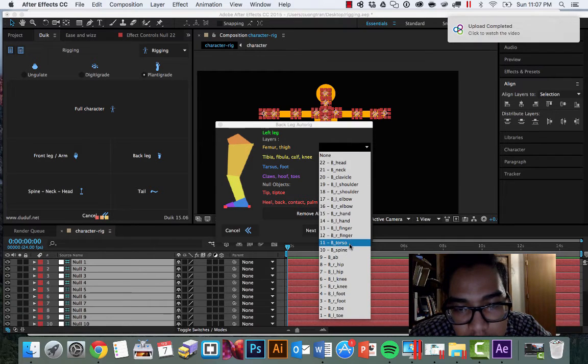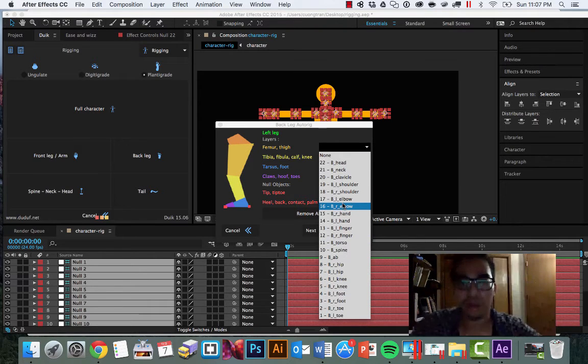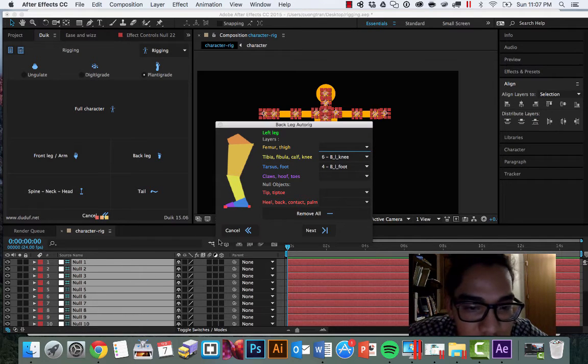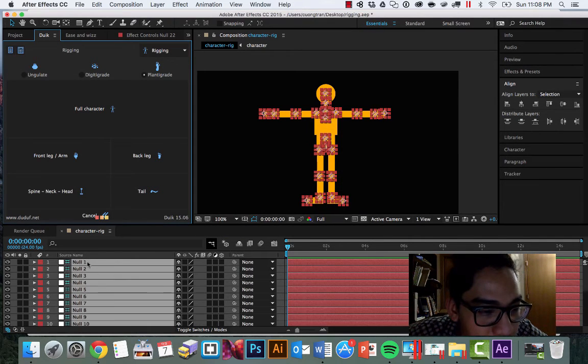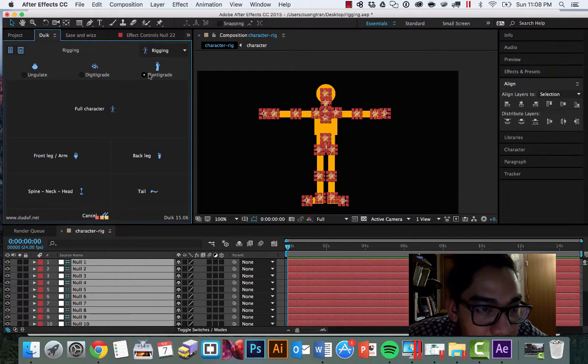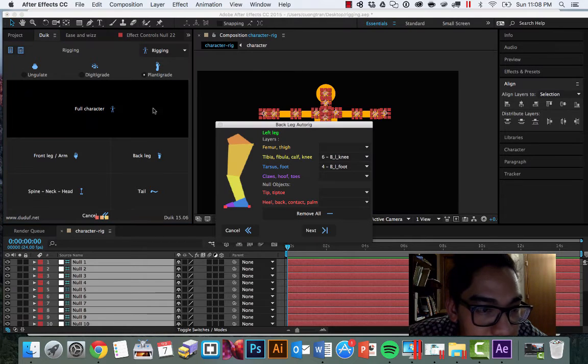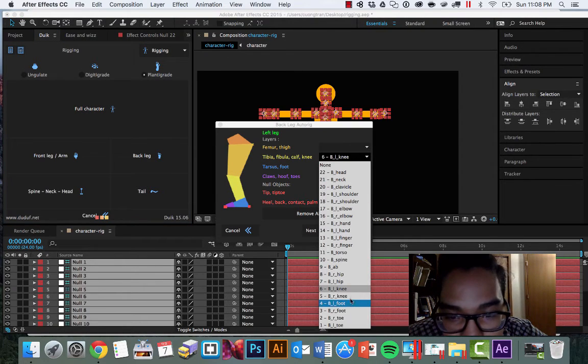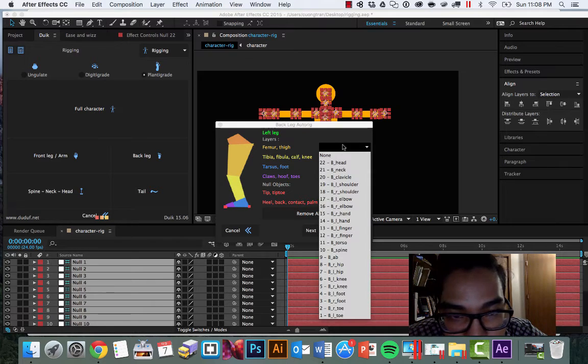Oh, look at that, our bones are already there. Okay, so bones, here we go. So what I did was I selected all my bones, and then hit the full character button with these right here, this selected. And then, see, all my bones are named. So this is the thigh, aka the hip.